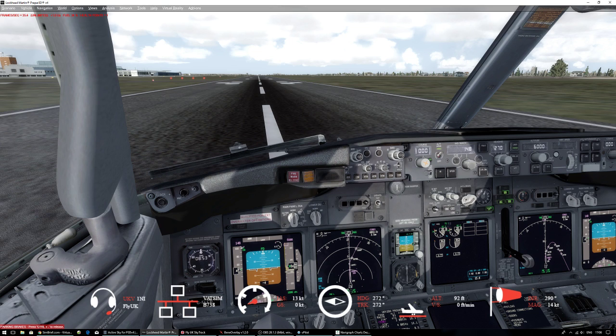Skyways 2 Delta Hotel, runway 27 right, clear takeoff, 280 degrees 10. Cleared for takeoff runway 27 right, Skyways 2 Delta Hotel.